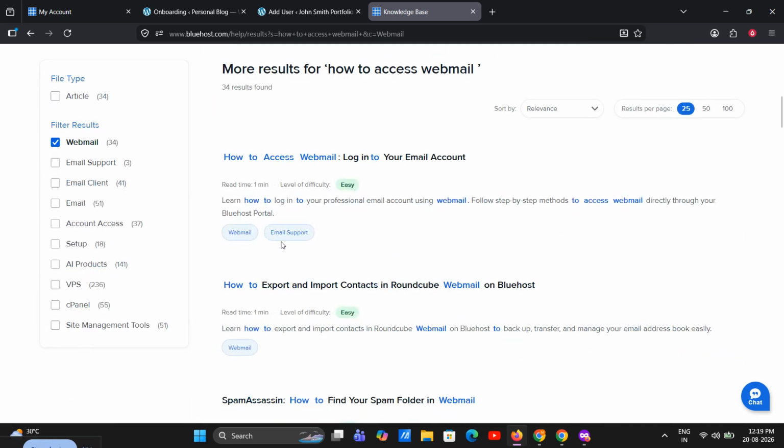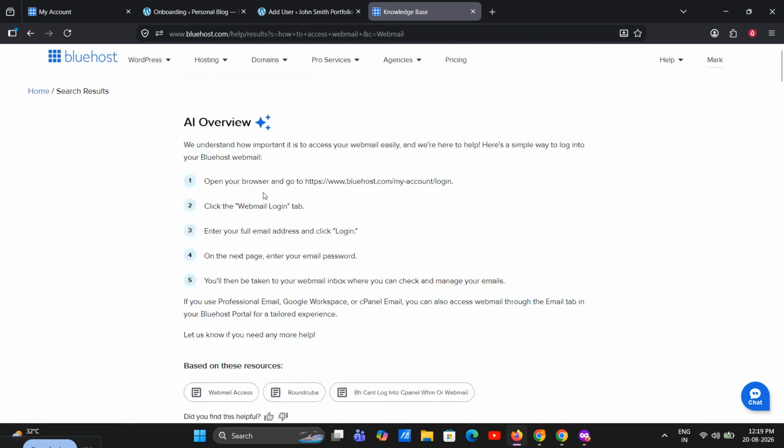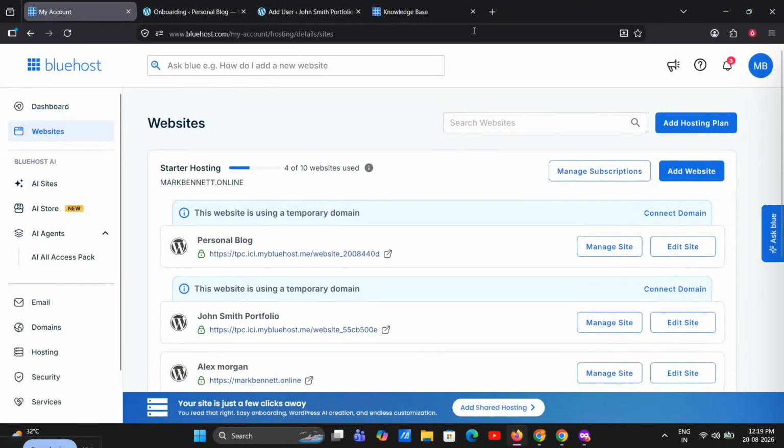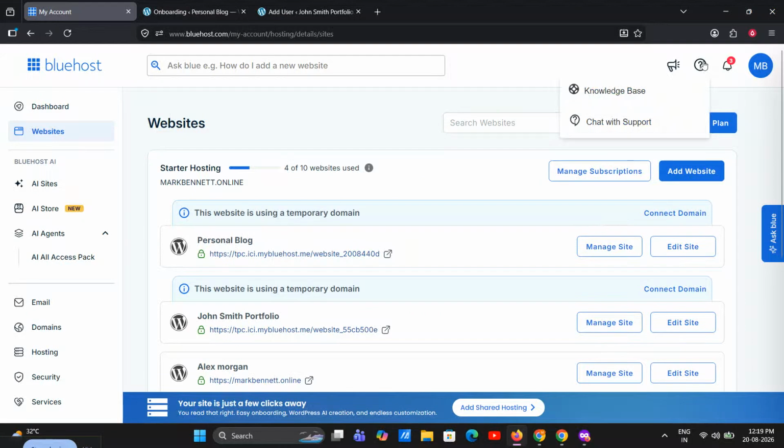Now let's say you still need help after checking the articles. That's when you can contact live support. On Bluehost, you can usually find the chat bubble icon in the bottom right corner of the screen. In some areas of the dashboard, you may also see a question mark or help icon. Click either one to start a support conversation.